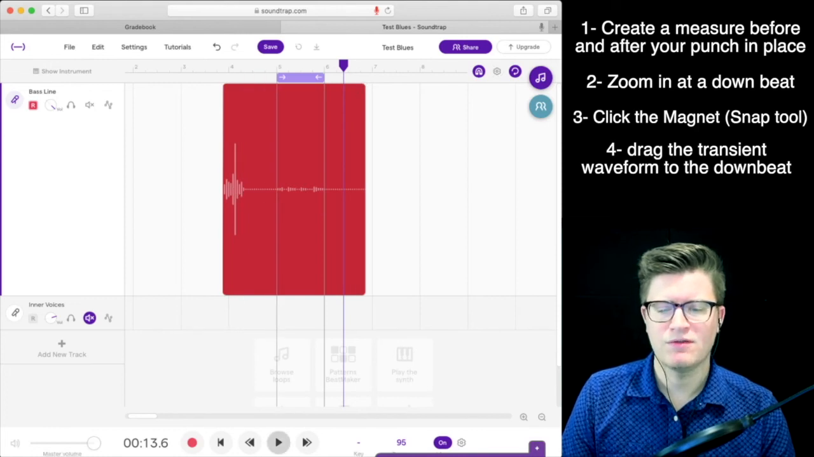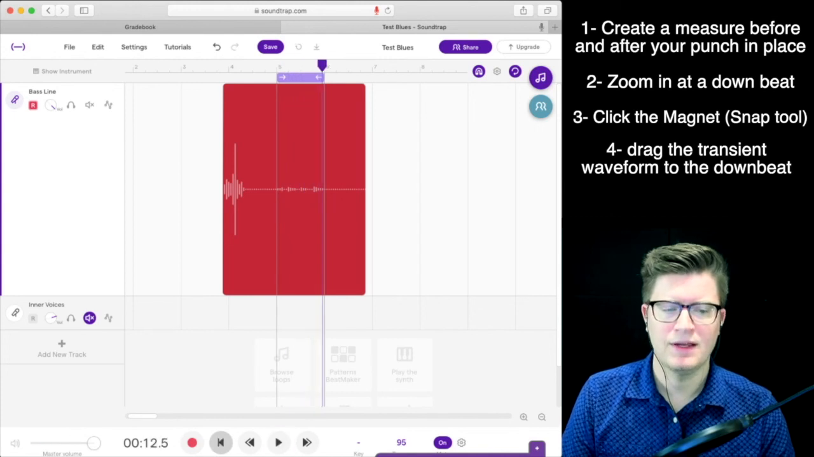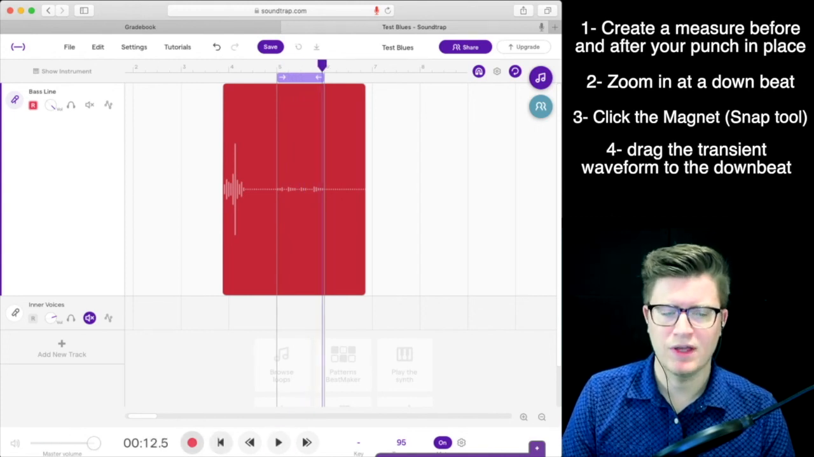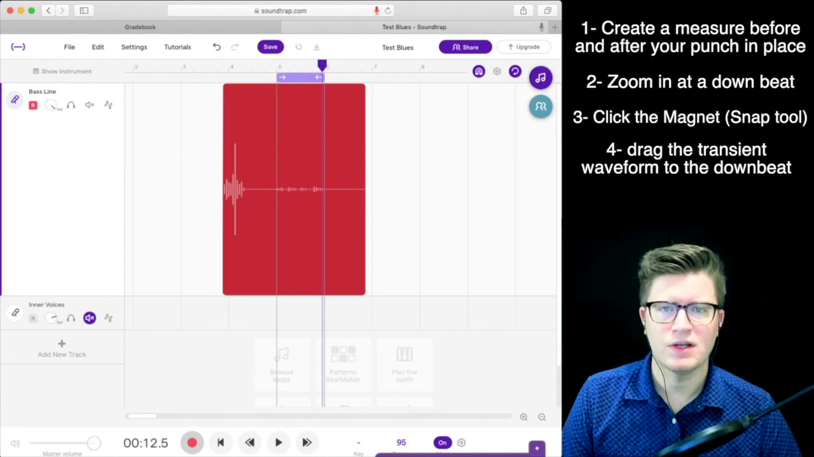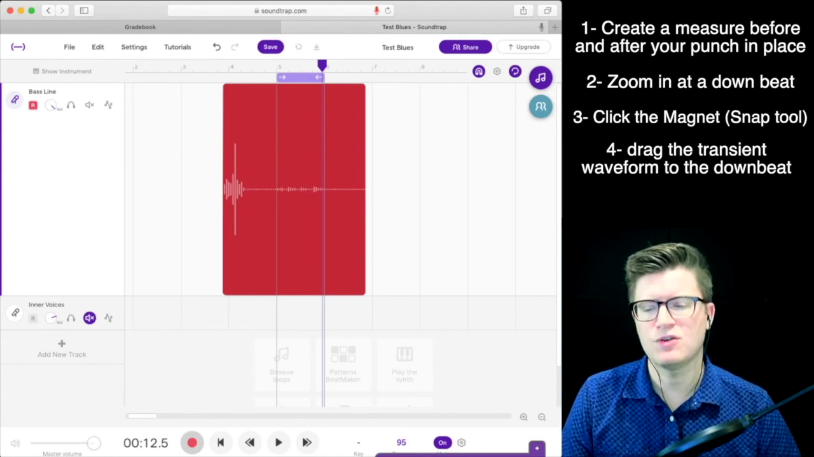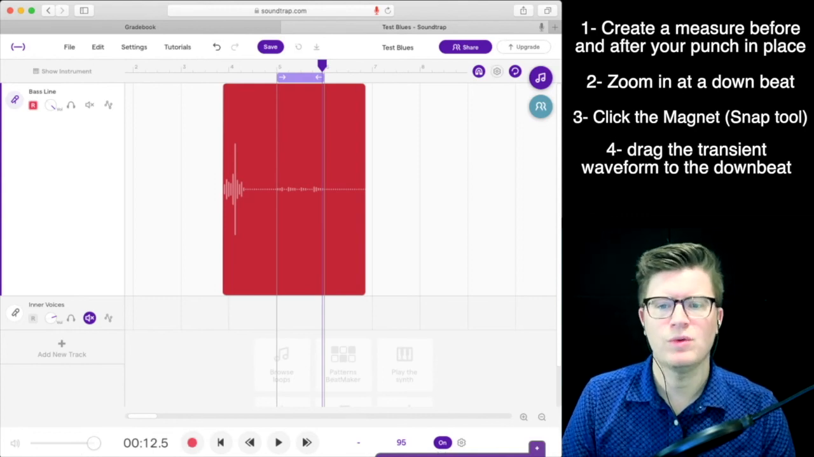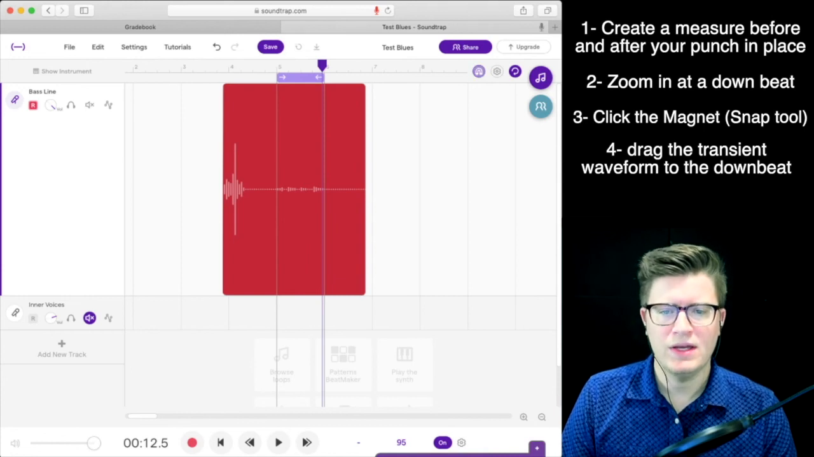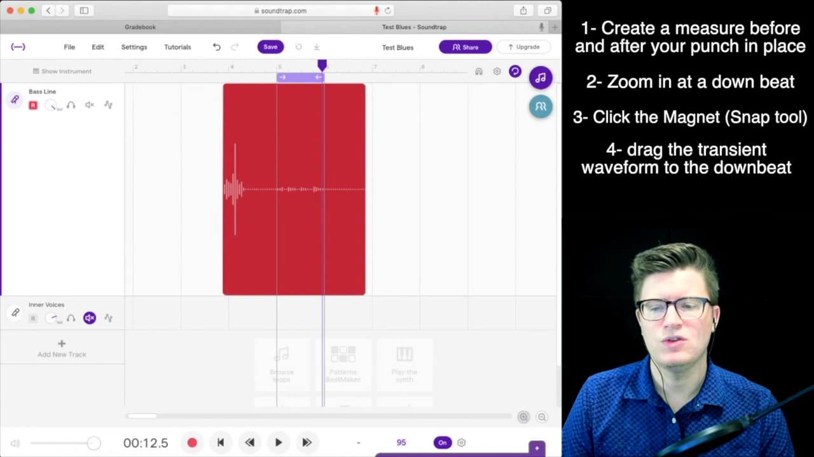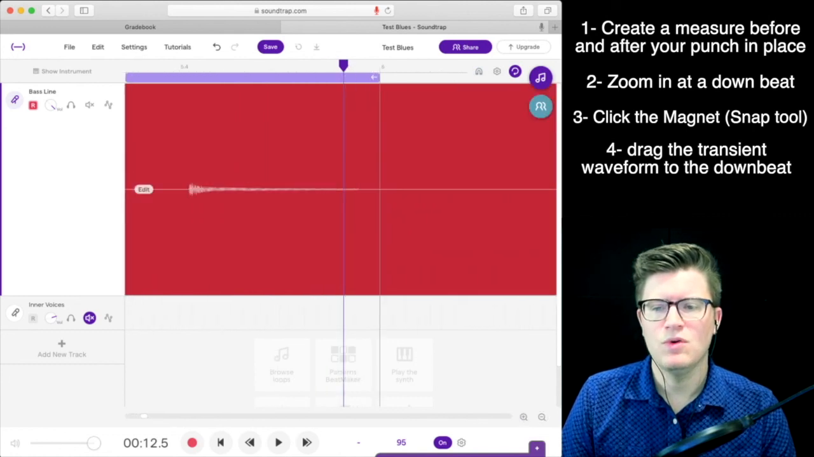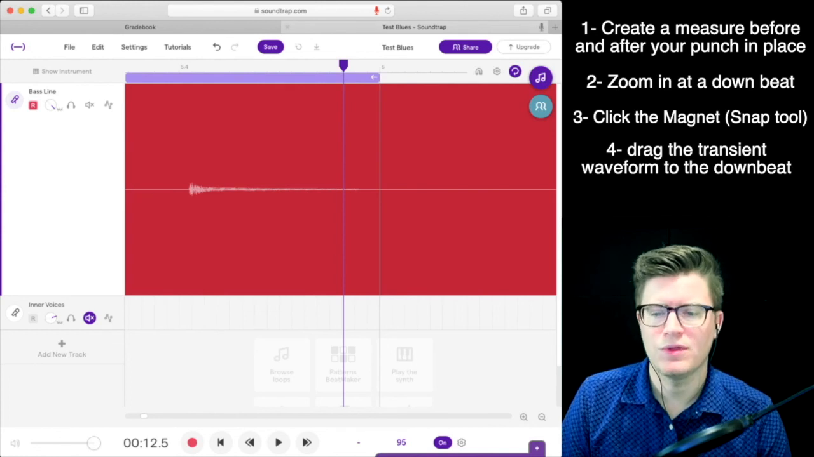One more time, here's our final result. It's at least in time, and that's the important thing. So I hope you're able to use this to solve these issues if they do come up. Just a reminder, we start with recording before and after where we need to. We then undo the magnet when we zoom in and move over the section so that it lines up with the strong beats.